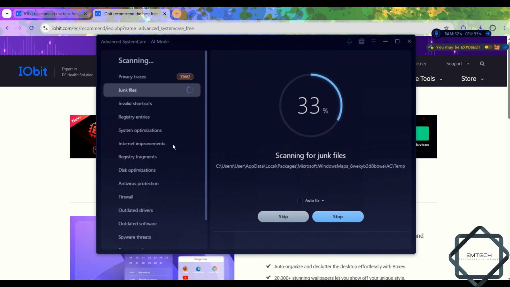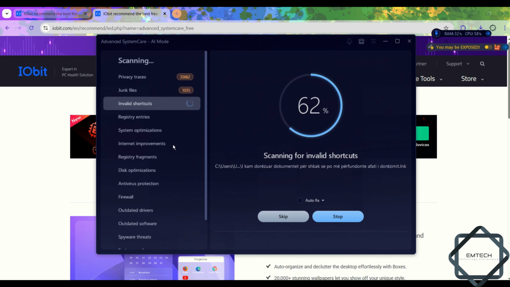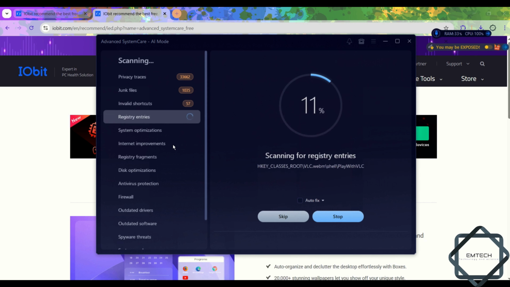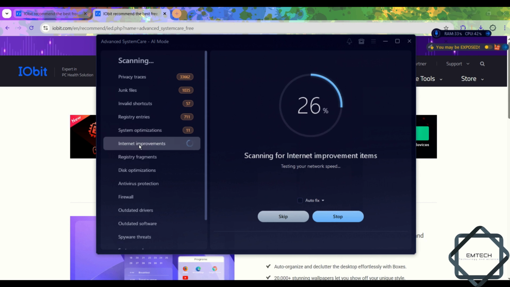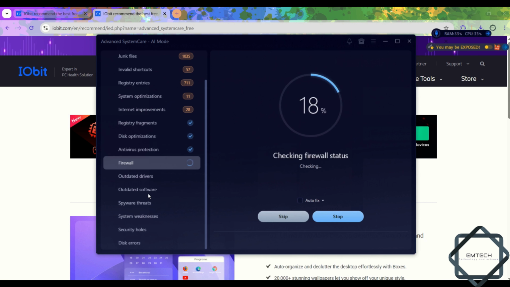If you decide to download Advanced SystemCare PRO 19, I strongly recommend doing so only from the official website, to avoid pirated or modified versions that may contain malware or security risks. You'll find the official download link in the video description.